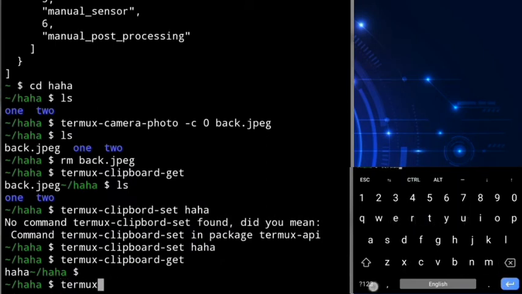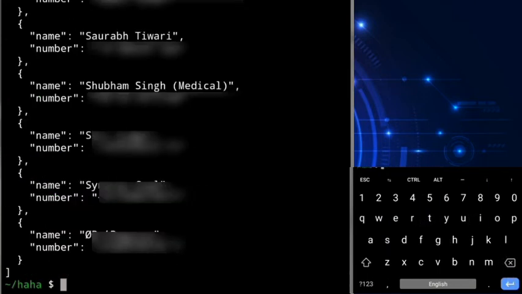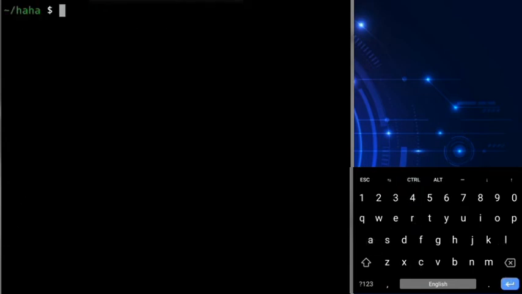Now to get your contact list directly in your terminal, you can do it by termux-contact-list. This will list all of your contacts in alphabetical order in terminal. Like this, name and their phone numbers. Let's clear the screen by clear command.